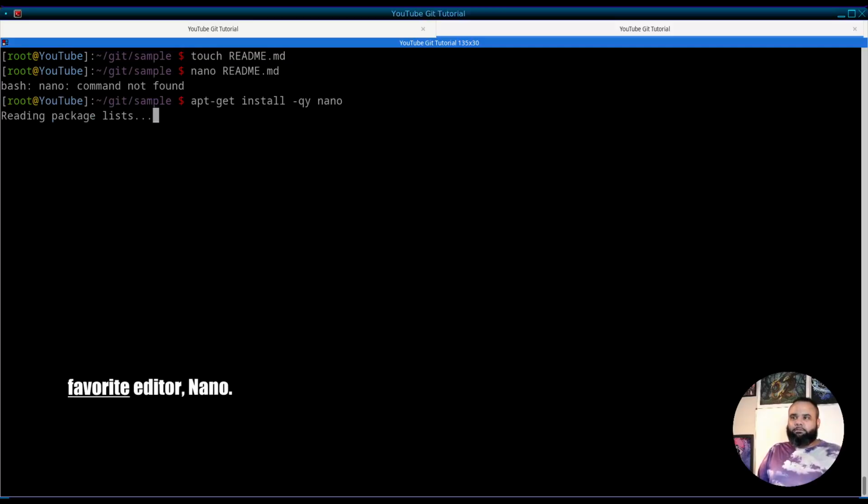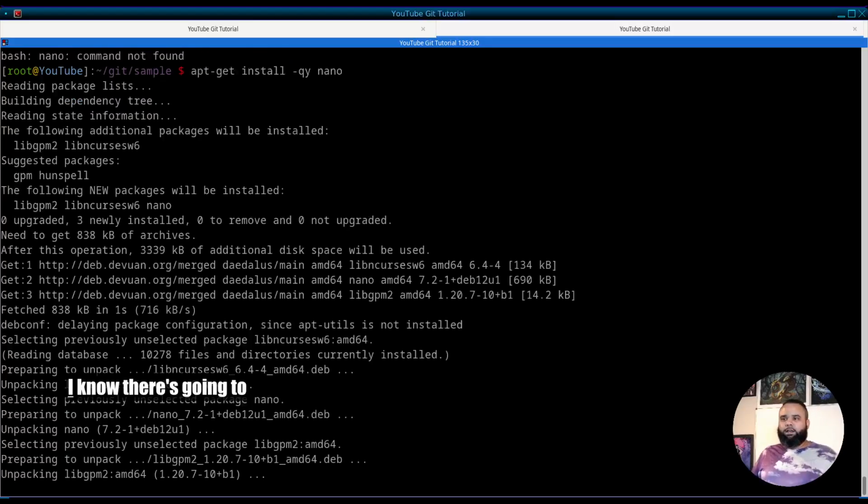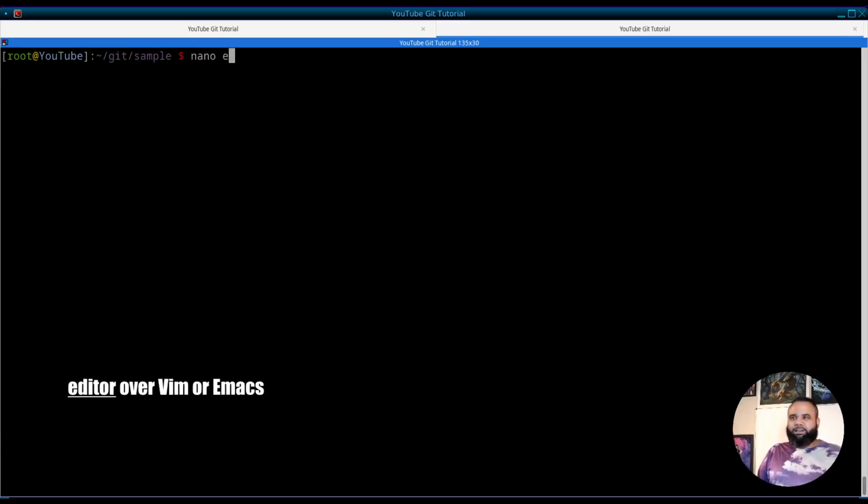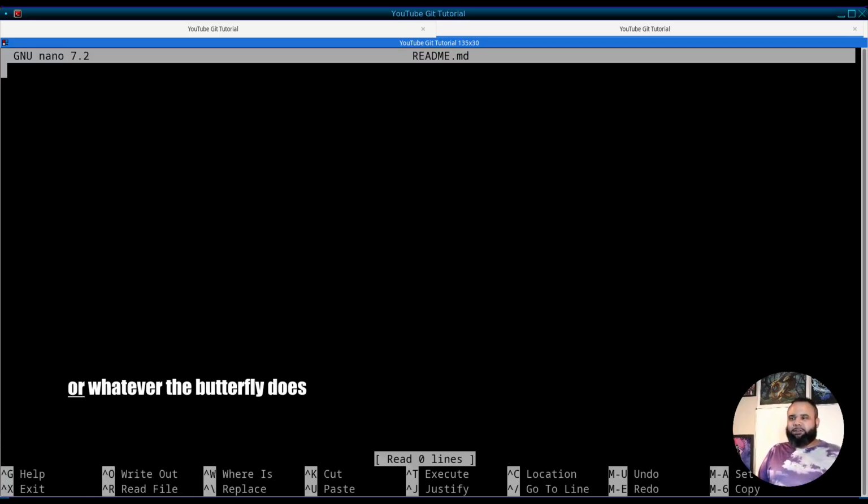I'm going to install my favorite editor, Nano. I know there's going to be a lot of people in the comments when I say this. Nano is the superior text editor over Vim or Emacs or whatever the butterfly does to change the magnetic waves and sparkles the hard drive to do. There's an XKCD comment, a joke I'm making right here.